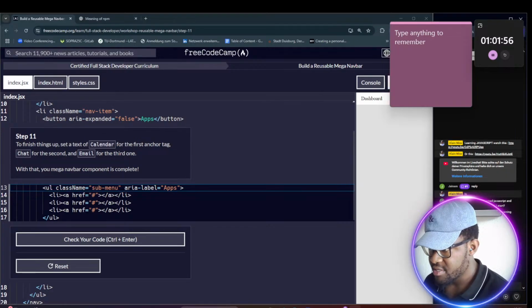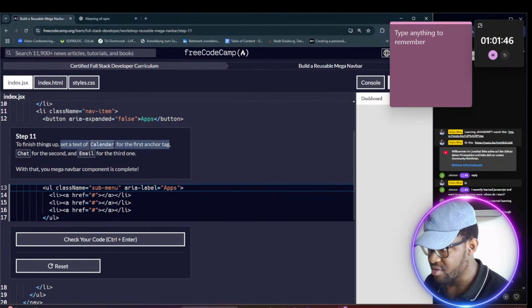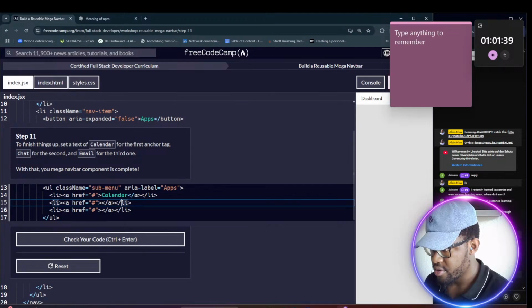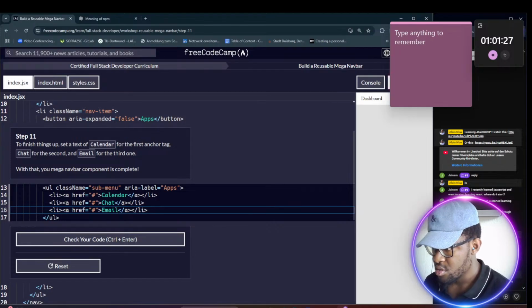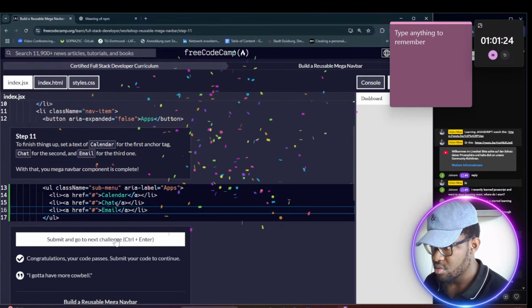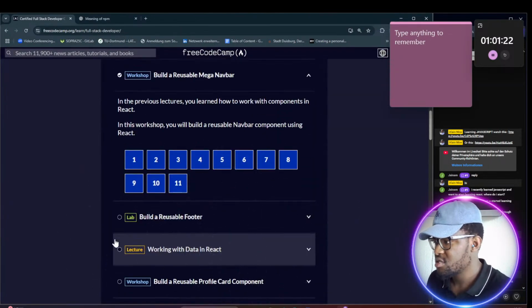So I should create a text of calendar for the first anchor tag, chat for the second, and email for the third one. Okay, let's do it. First, calendar. Next one is chat, and next one is email. So correct, let's move on. We are done with the challenge.